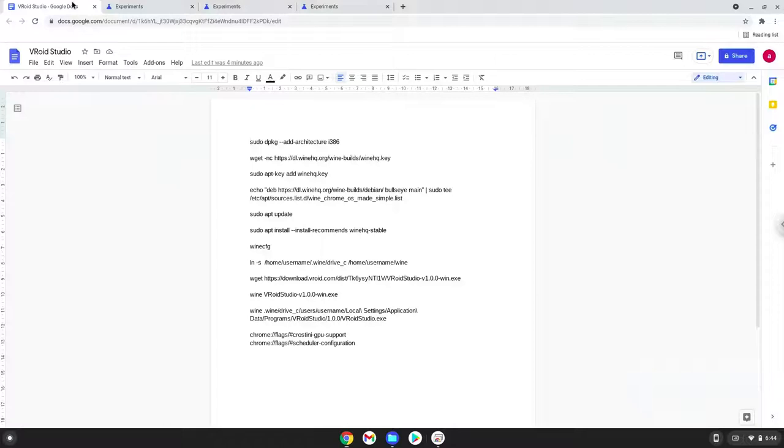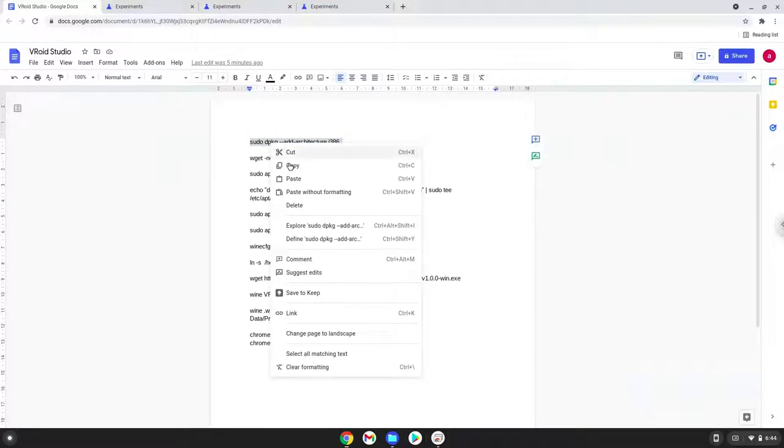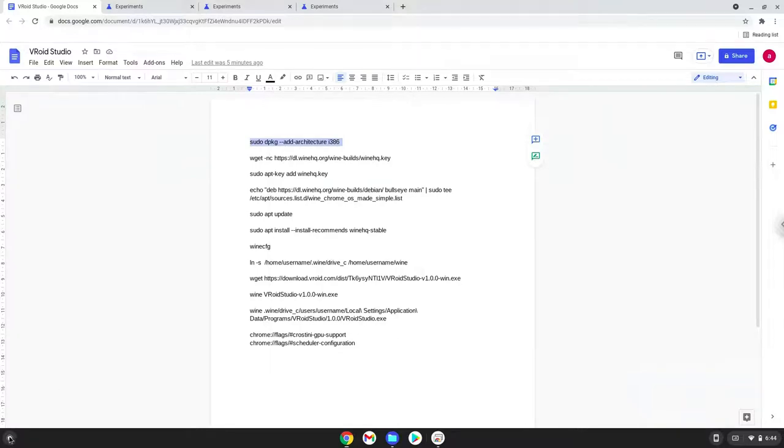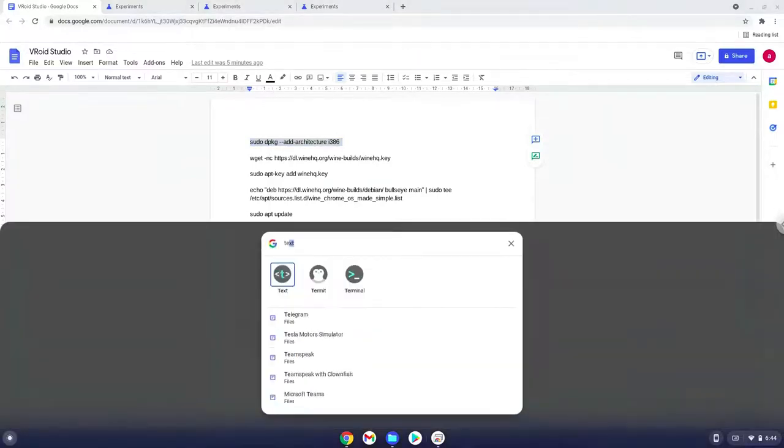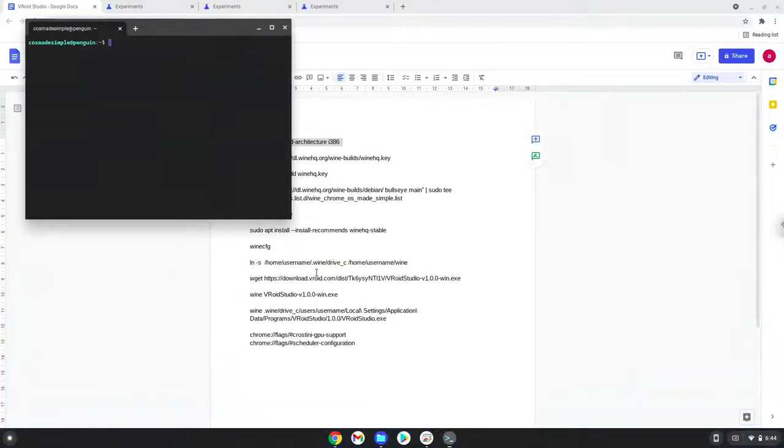Now we will copy the first command and open a terminal session from our app menu. Next, we will paste the command into our terminal, either with a two-finger click on your terminal or Ctrl, Shift and V together. This command will enable 32-bit architecture for Wine on your system. Press Enter. Now we will download the Wine security key with the next command.